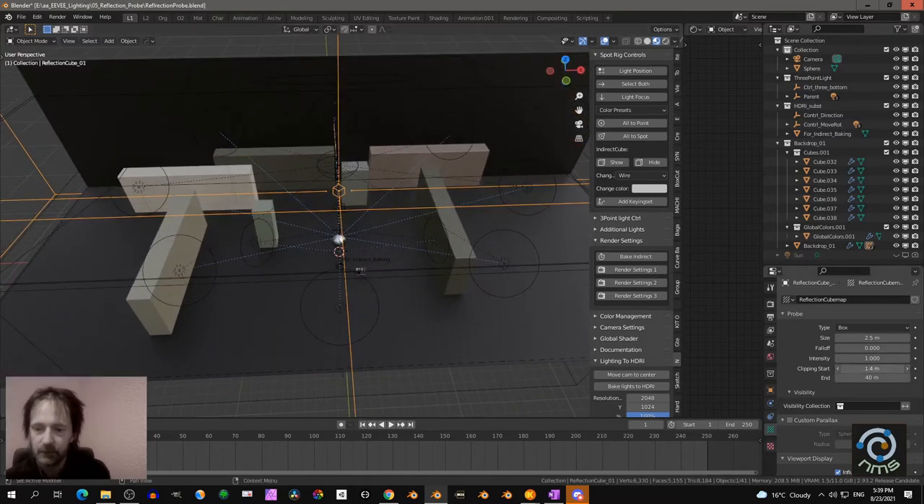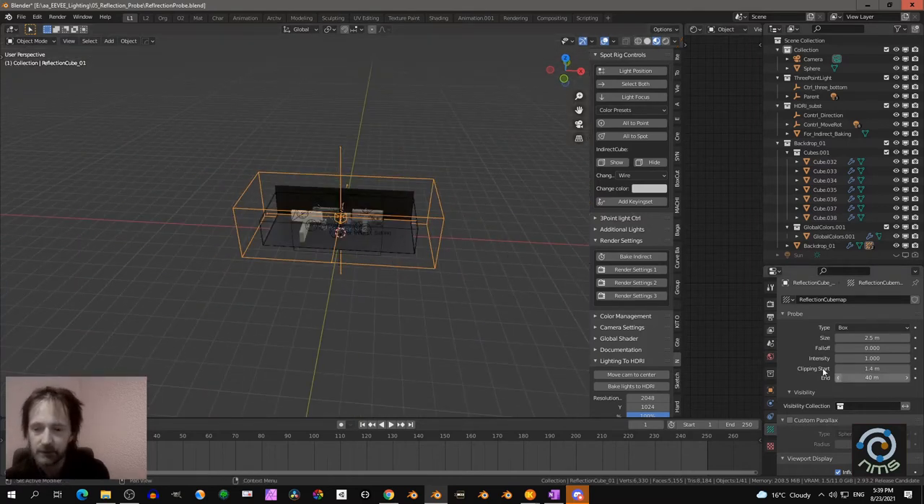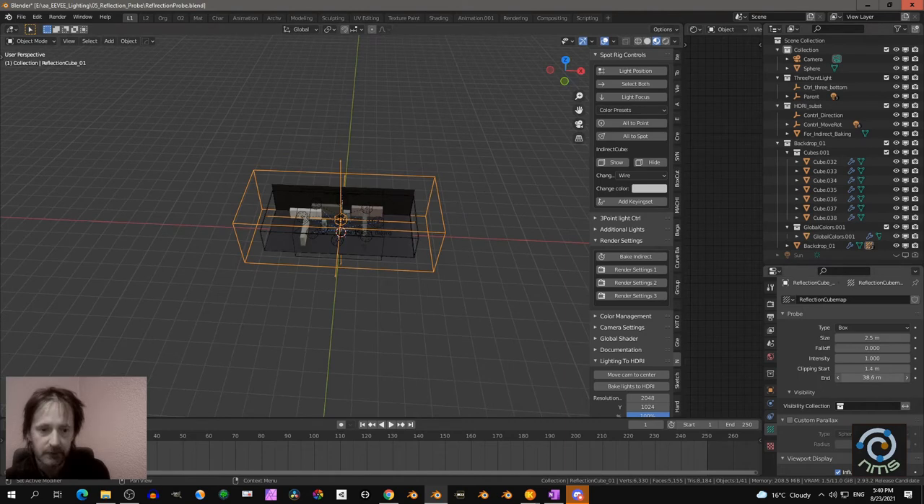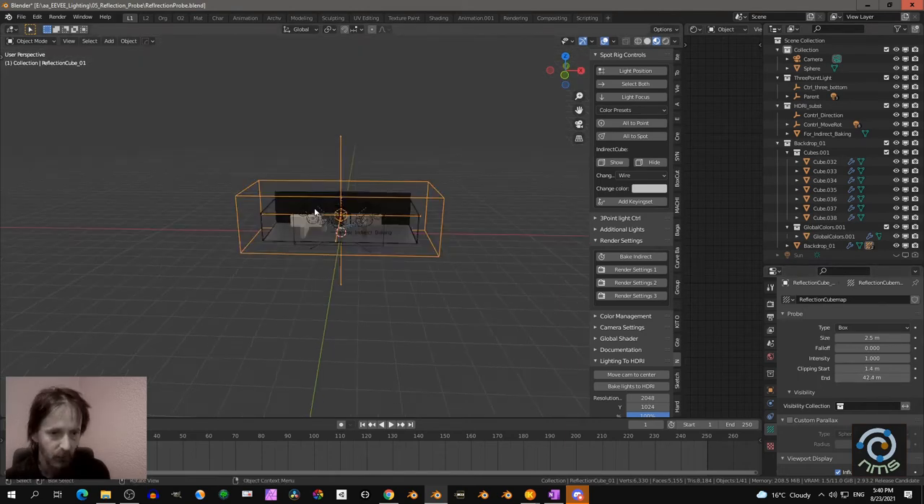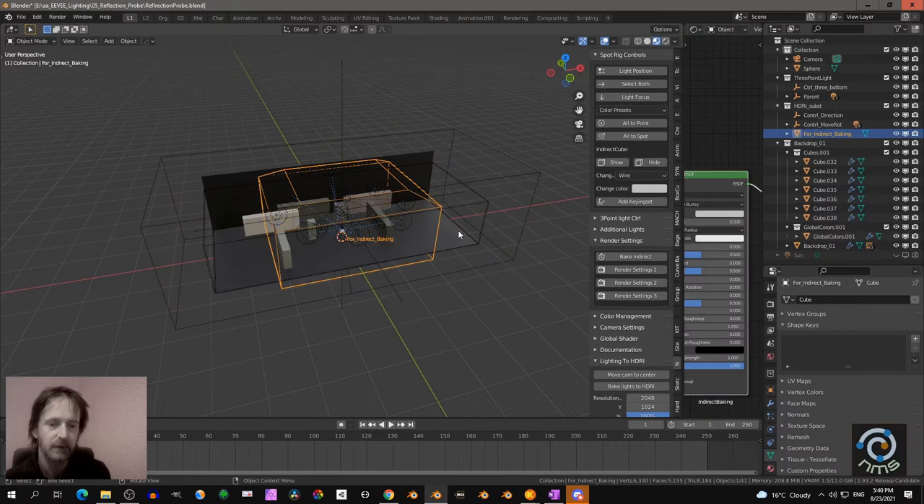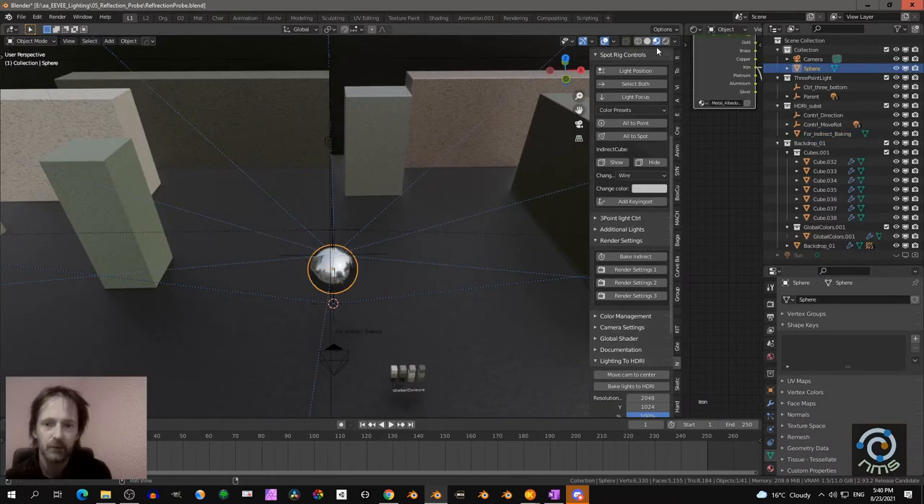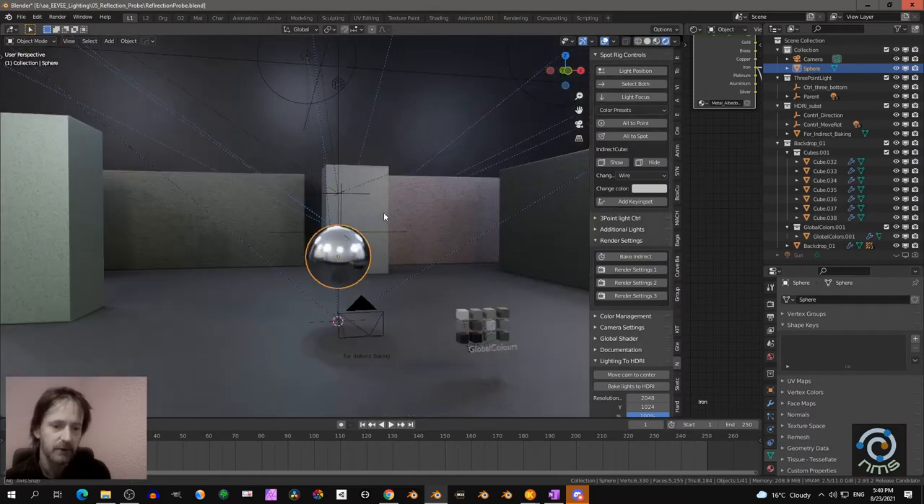You want to put the clipping start as close as possible, because if you put it like that, you won't see those objects that are between those points and this one. And then the end you want to include the walls over here, or sorry, the walls in this case are this one. So that's that, but there is another way that gives a little bit more reliable reflections.